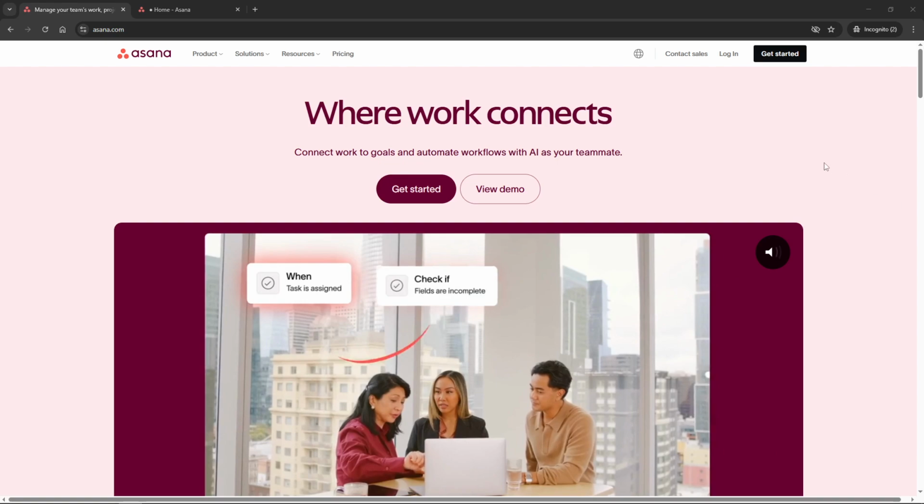In today's video, I'm going to teach you how to delete a workspace in Asana. Whether you're streamlining your project management or simply cleaning up your dashboard, it's important to understand how to properly remove a workspace you no longer need to ensure your space remains organized. So let's dive right into the steps to help you with that.